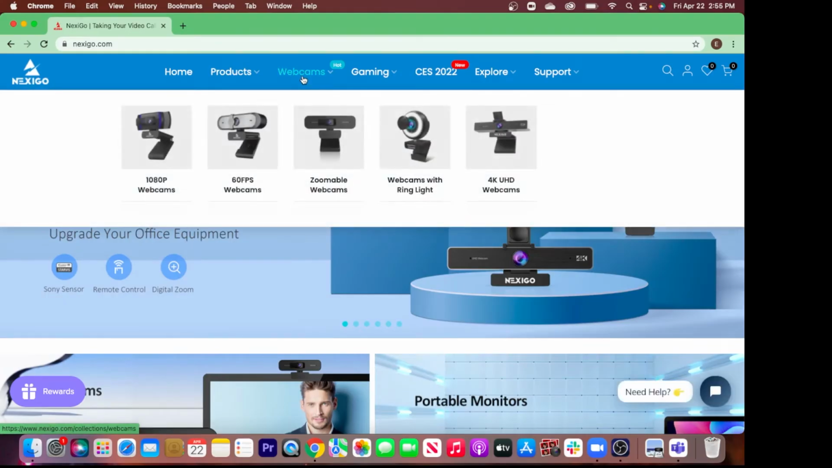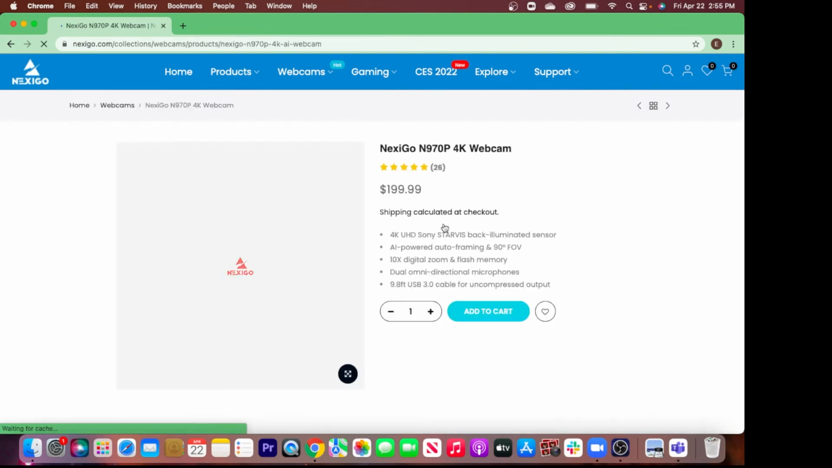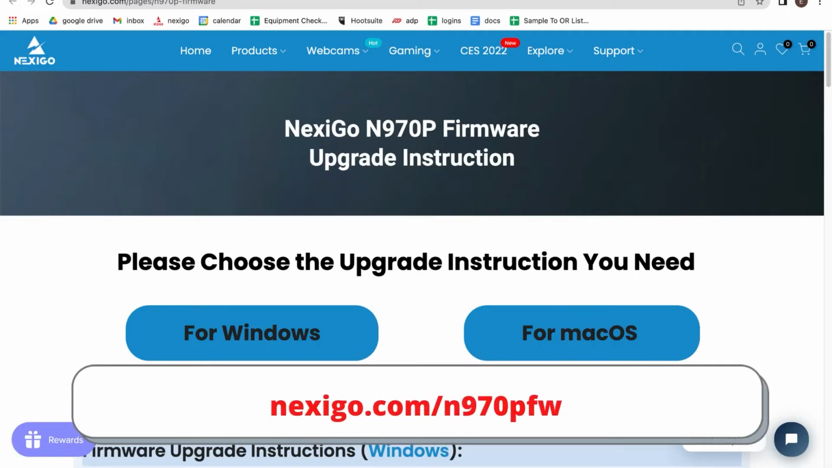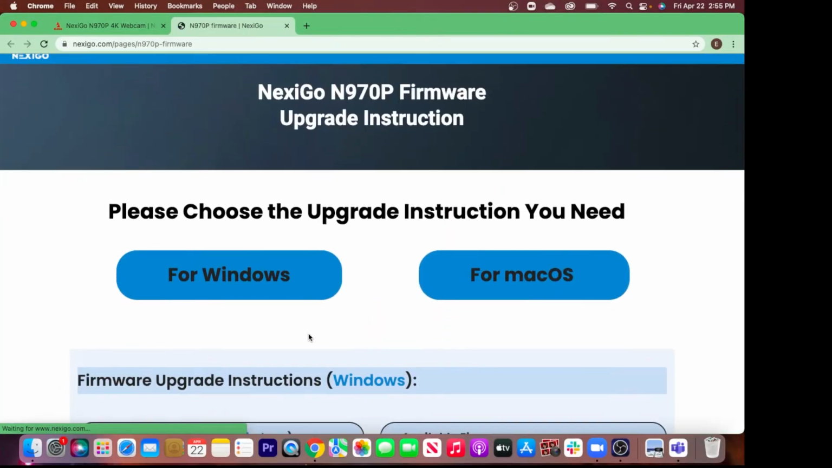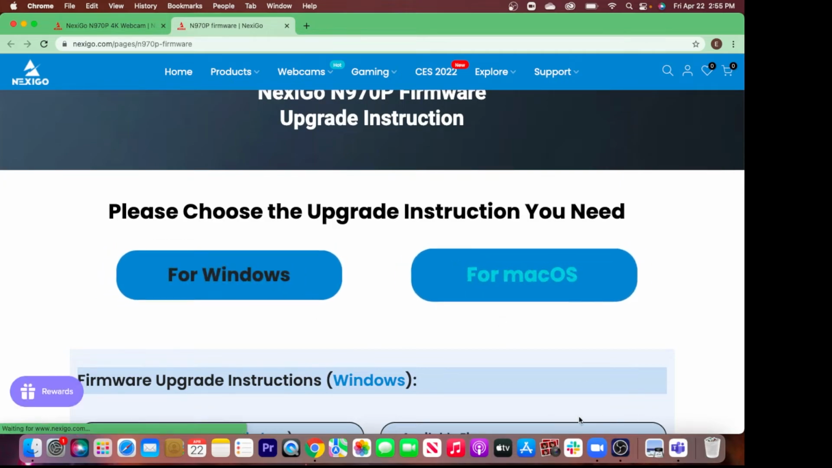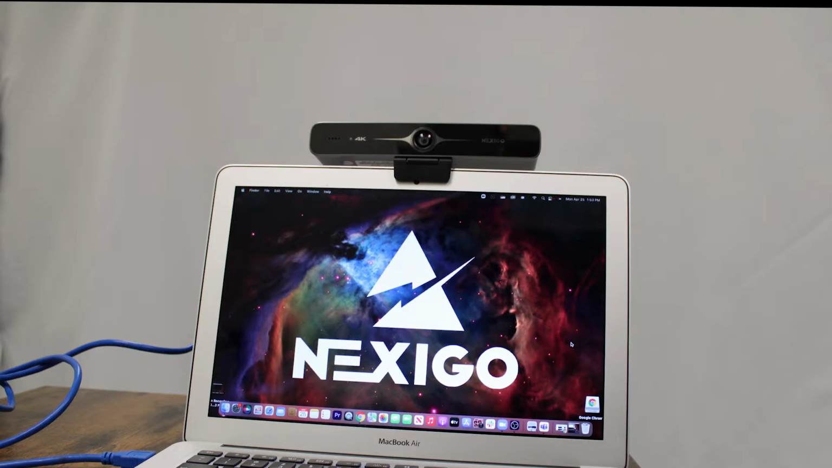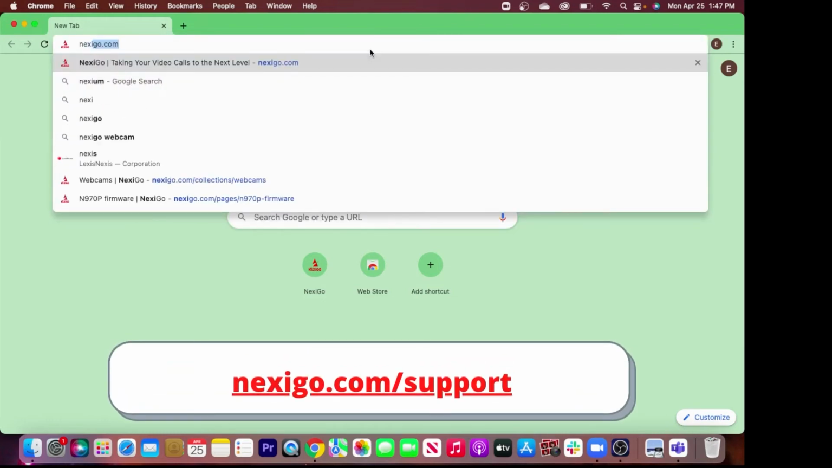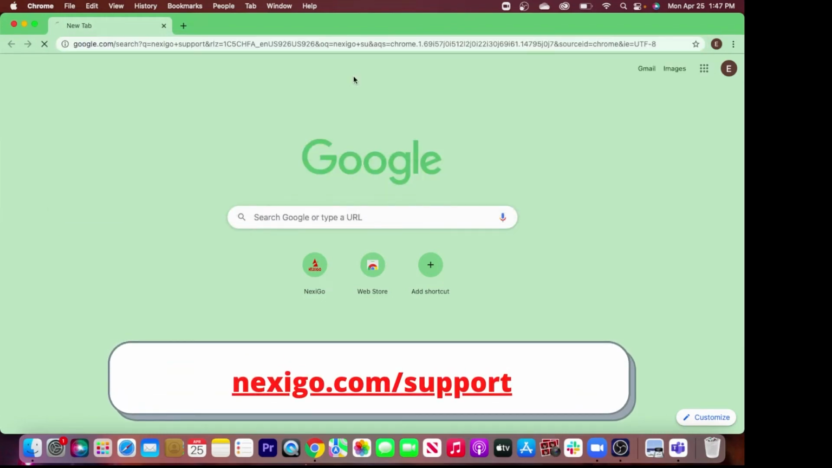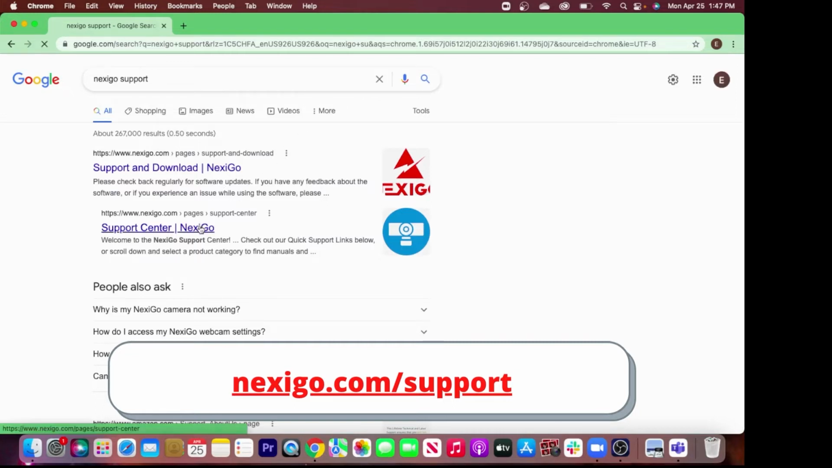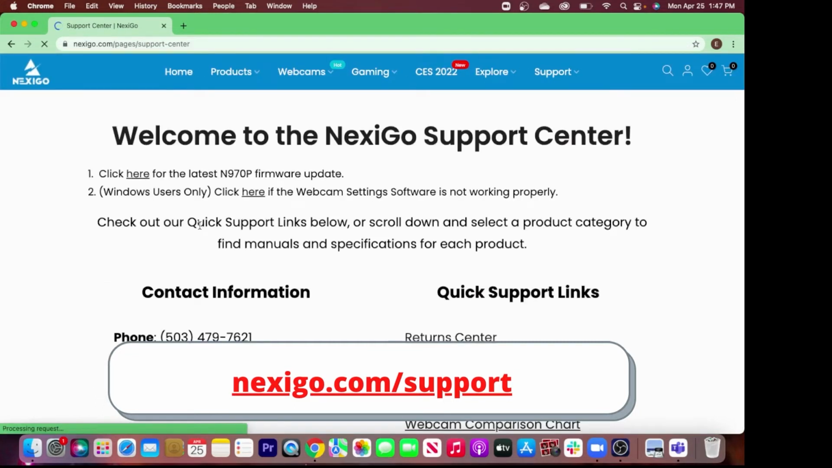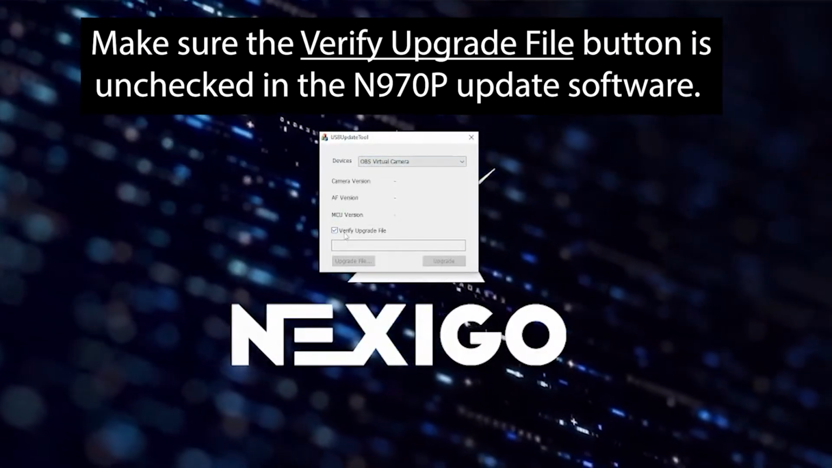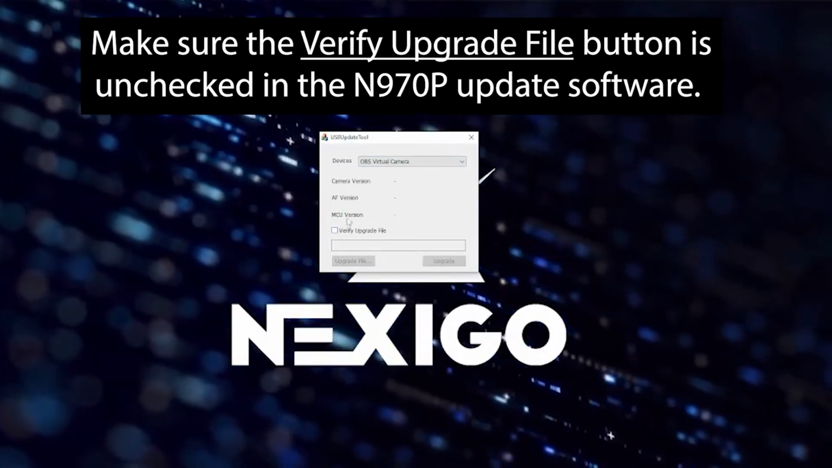How to update N970p firmware. We are constantly improving our products and optimizing the firmware on our webcams. Our latest webcam, the N970p, has updated firmware that you can download from our website. You can find the link in the description below. The firmware instructions are available for both Windows and Mac computers. Make sure your webcam is plugged in while it's updating. If you ever encounter problems while using your webcam, check out our support page for information on potential fixes or updates that could resolve these issues. If you try everything on the support page and it still doesn't work, please email us at cs@nexigo.com.